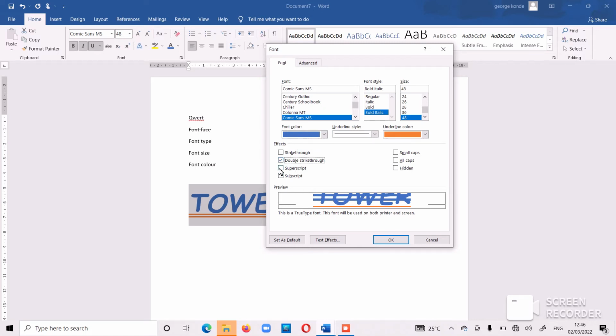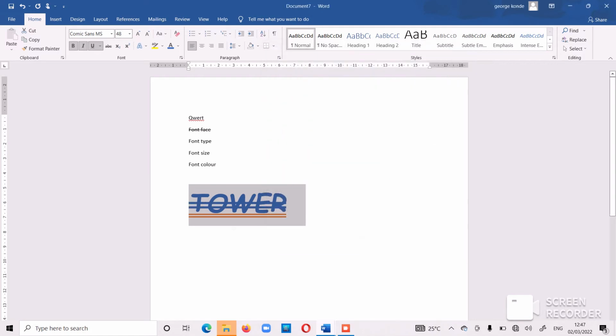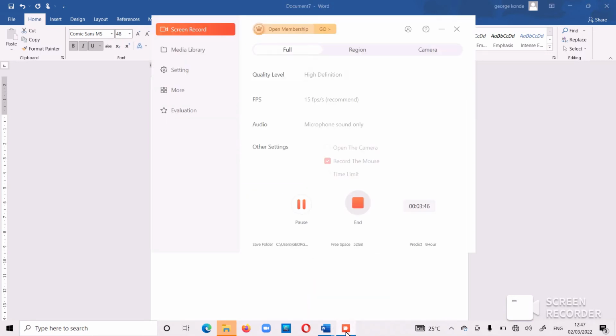So when I click on superscript, subscript, you can see, but this is double strike through. We have also all caps, we have small caps, and you just click OK. Like here, we have underline style, font color, style, and you click OK. So when you click OK, the word changes, like you can see here. Okay, good.